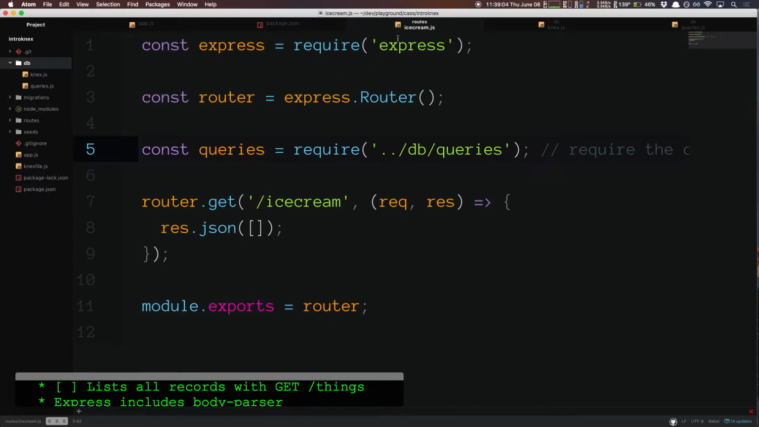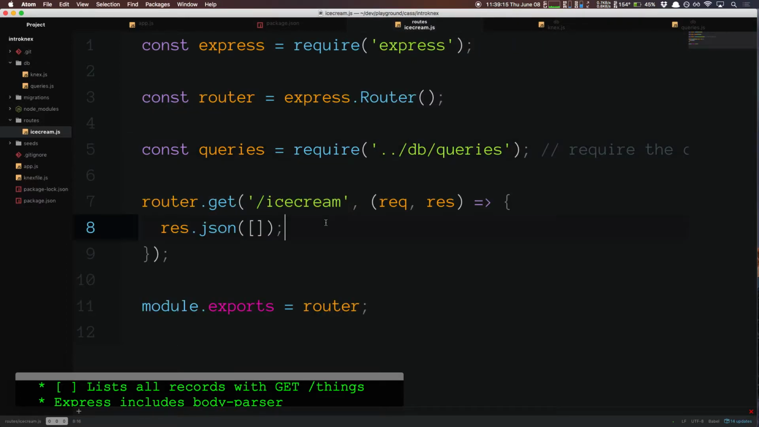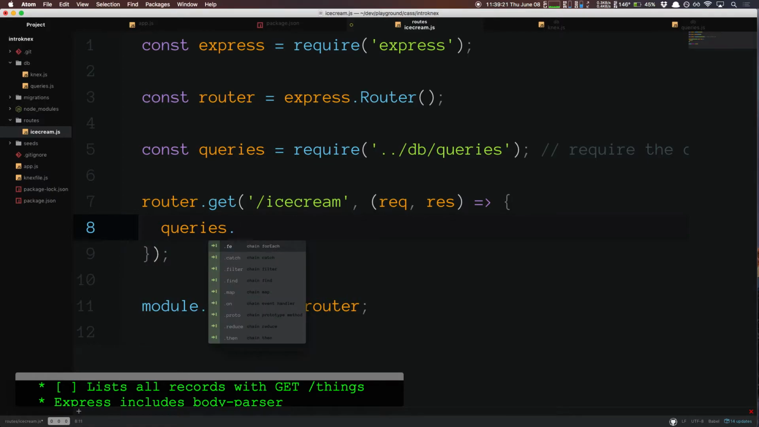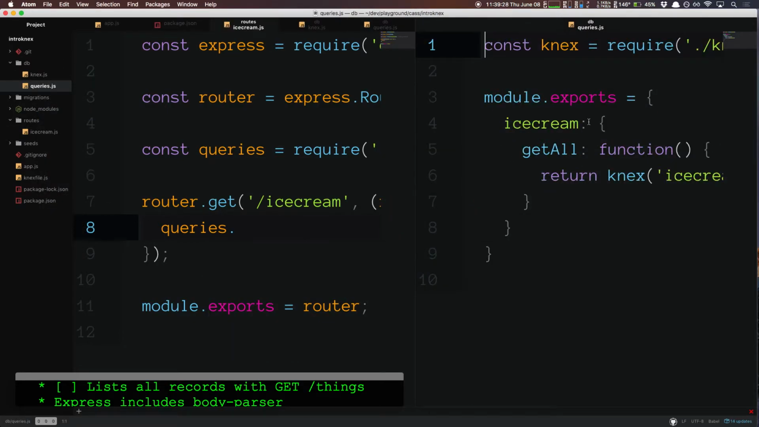So if we look at our queries file, it exports an object that has an ice cream property that has a getAll property. So right in here, I want to actually query the database. So I'm going to do queries dot. I want to access that getAll function. What's the next thing I should type? I'm trying to get access to getAll right there. So what should I type right here?